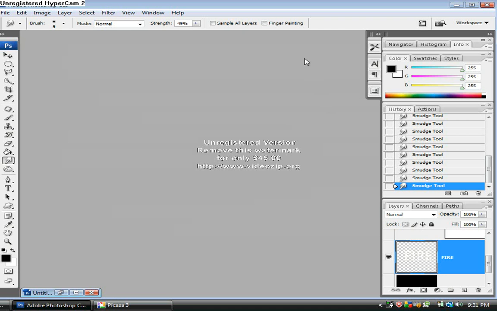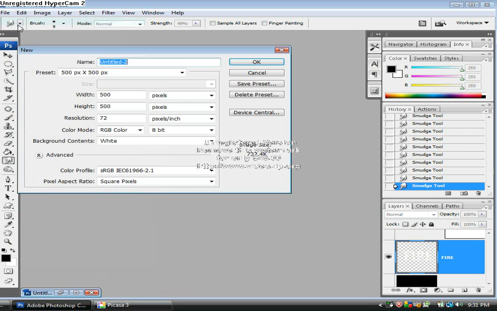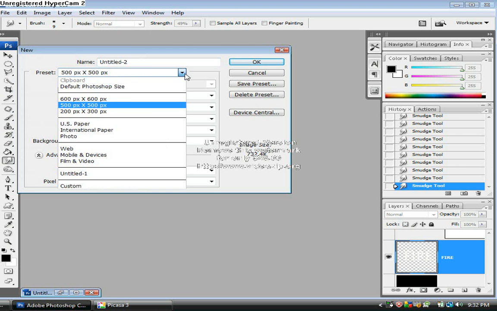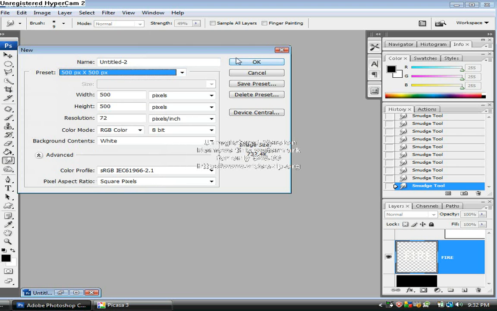with fire style text. First, click File, New, preset size is 500 by 500 or choose anything you want. Click OK.